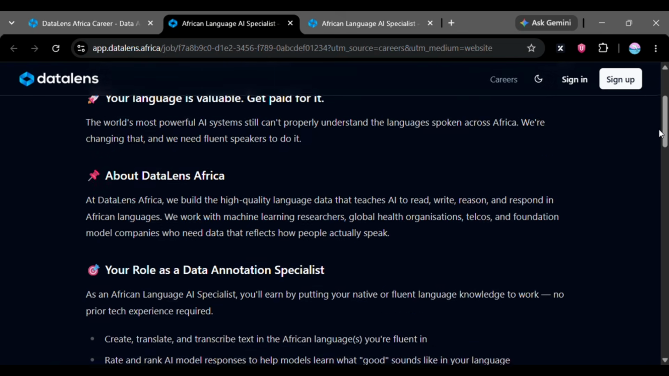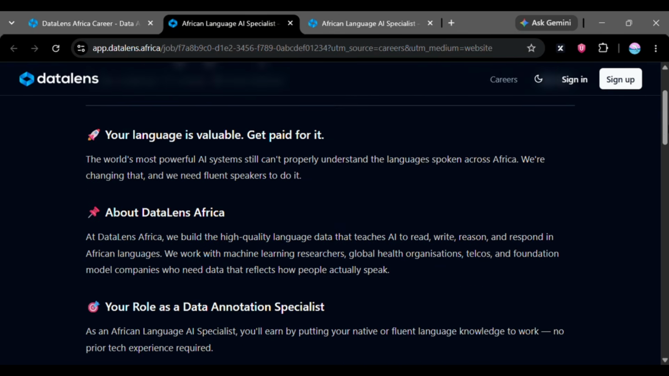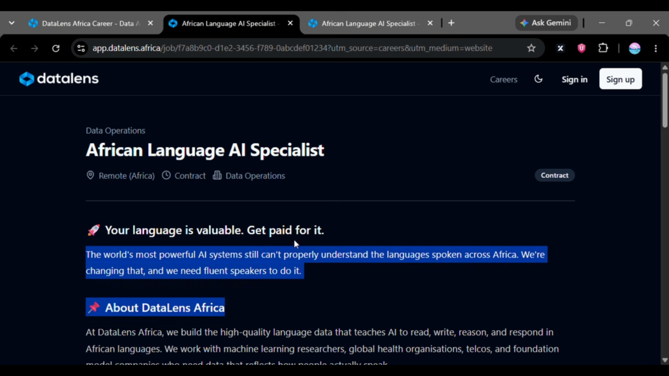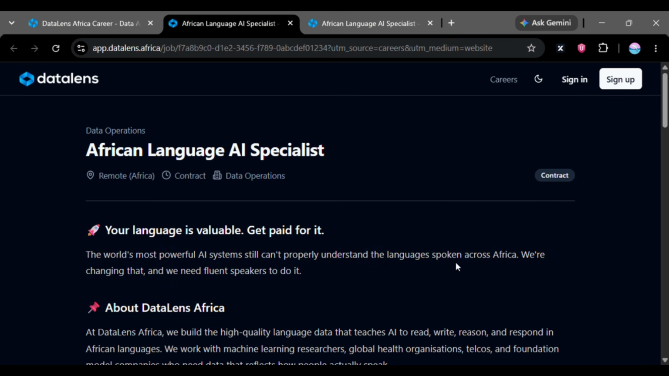By the way guys, this is very important anytime you want to apply to any job, so kindly follow along. So guys, it opens with your language is valuable, get paid for it. And it explains that the world's most powerful AI systems still can't properly understand the languages spoken across Africa. And they are trying to change that. So they need fluent speakers to help, okay?